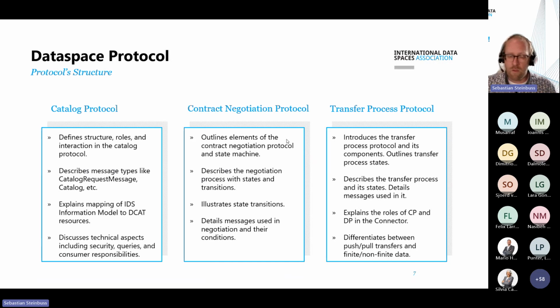But in the Dataspace protocol, let me explain a little bit. So what you will find inside the Dataspace protocol and why it is important for interoperability in data spaces. We define 3 parts inside this protocol. So 3 different protocols combined into one protocol specification. One is a catalog protocol.